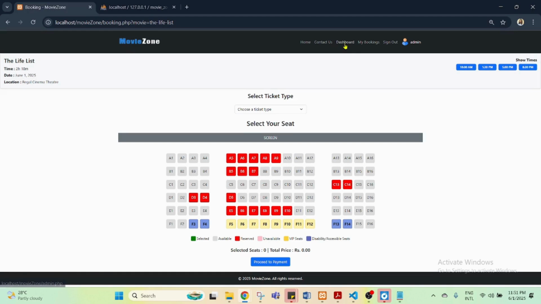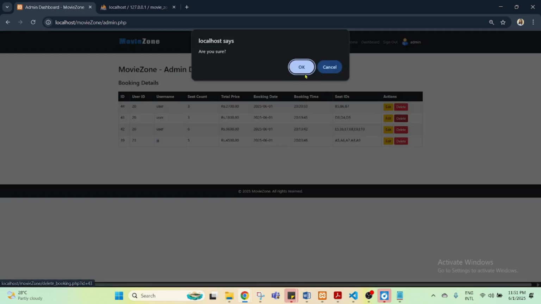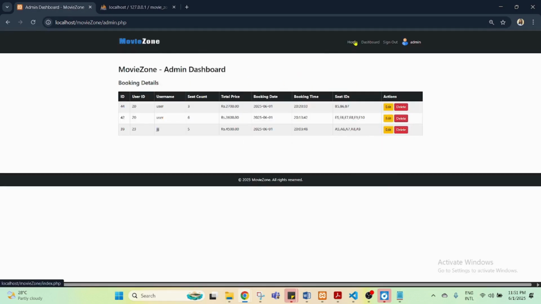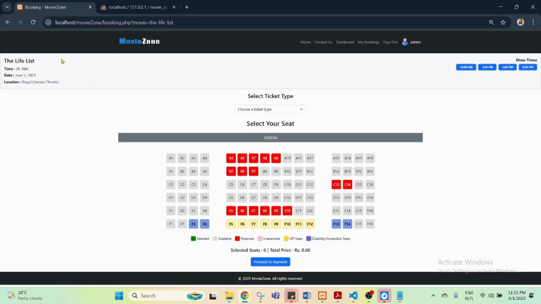Apart from that, the admin can delete a record. So if I delete this record, that seat has been deleted. Reserved seats have been deleted. The admin can also override the seating constraints when needed for emergency or special cases, like here.